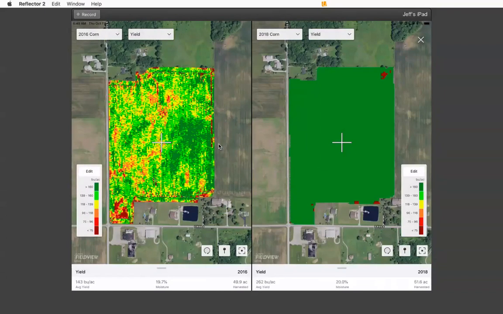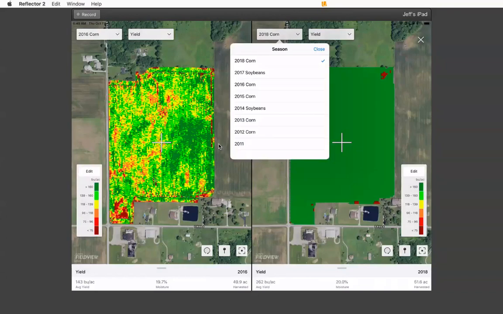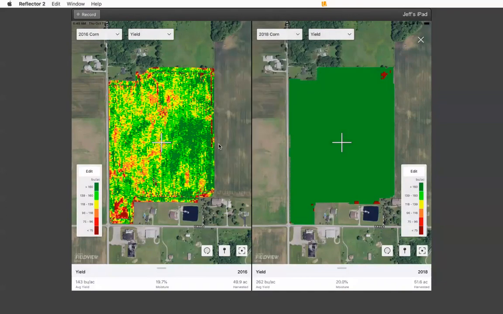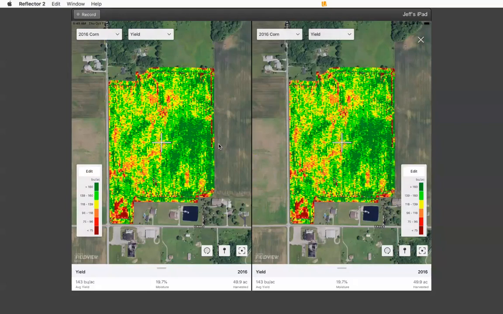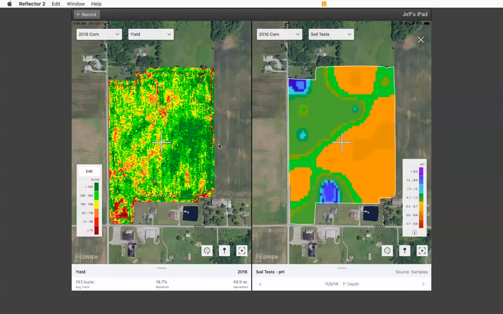As you can see here in the Black app, to that other question, I now have 2016 data on one side and 2018 data on the other side. You can put two different years side by side if you want to. But if I look at base layers, soil tests, this is the gridded soil sample for this data, taken, as we can see at the bottom of the screen, on November 9th of 2016 at 1-inch depth.